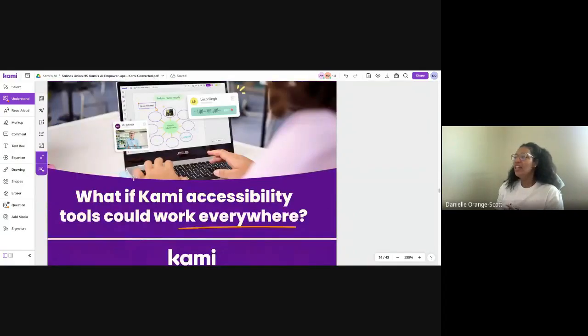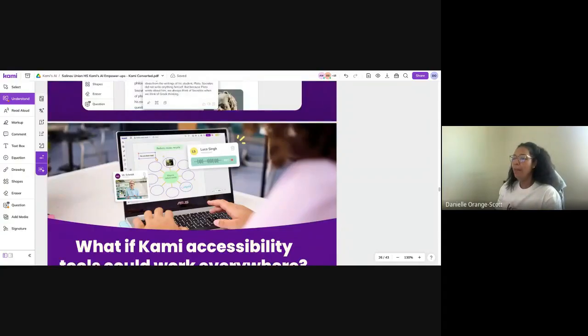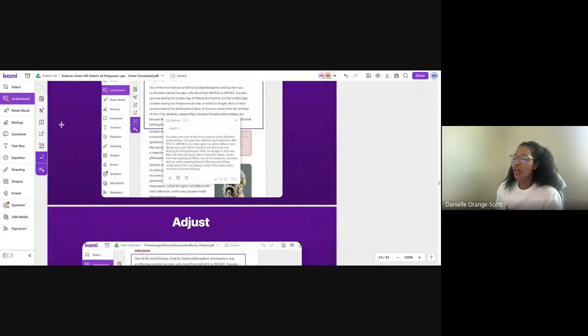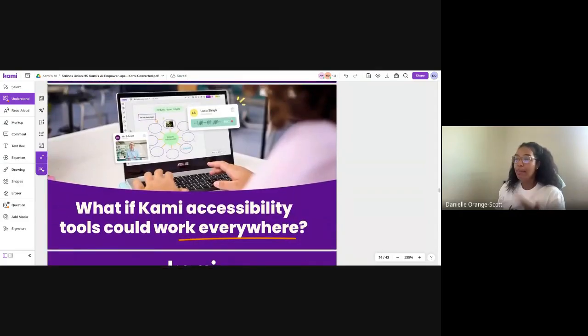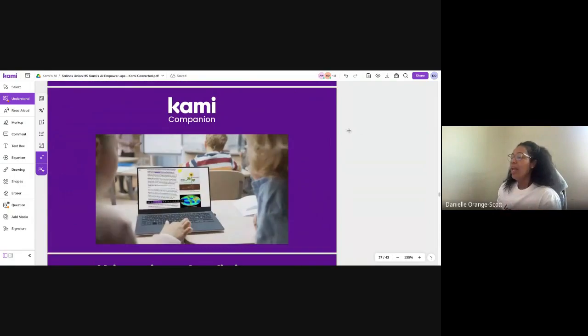All right, so we do have 4 minutes left, and I do want to show you that. We went over a great amount of tools that we have here in Kami. You all have what is called Kami Companion. What that does is take these tools, this Understand menu, this read aloud tool, not just in Kami documents, but to a variety of websites that students would be using already. I'll give you a preview in the last 3 minutes that we have.